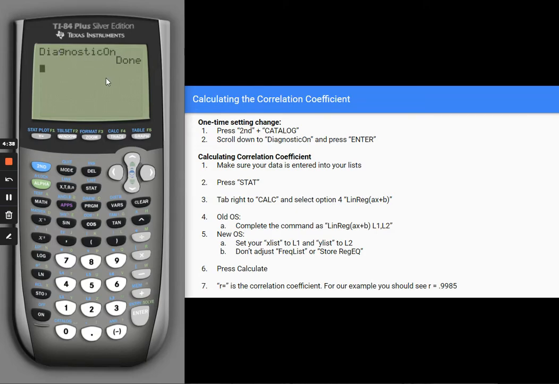Now that we've turned that setting on, again, that's just a one-time change, we can go ahead and calculate the correlation coefficient. So we have our data still entered into list 1 and 2. We're going to go ahead and press Stat. We're going to tab over to Calc. And then we're going to go down to choose option 4, which is a linear regression. We're going to press enter, and then depending on what your calculator looks like, a menu might pop up or just the linear regression might pop up.